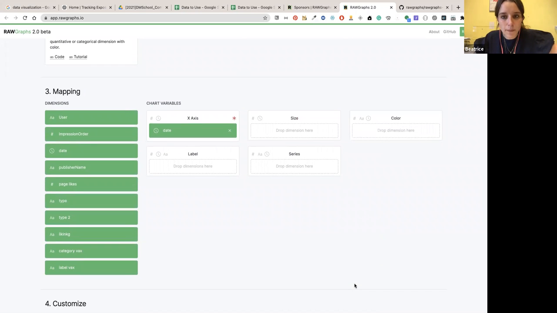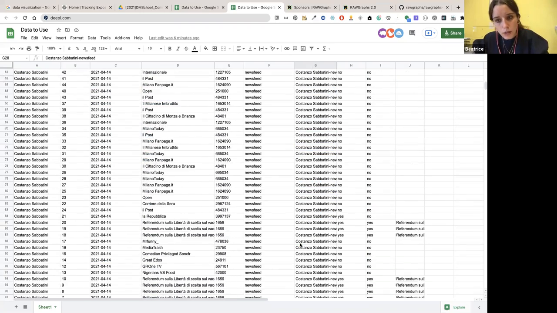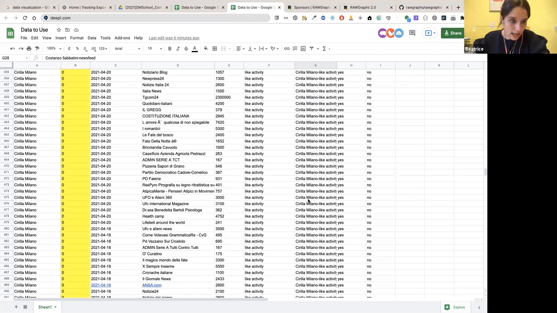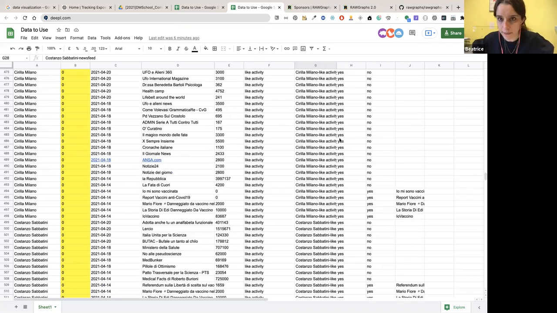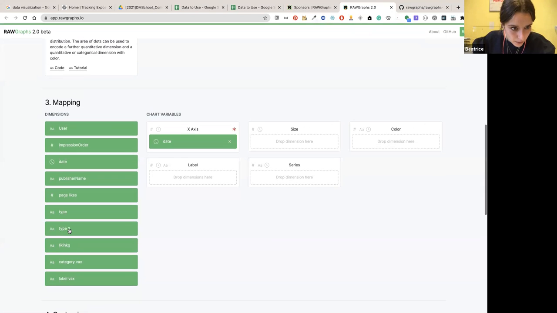Then we want to divide our beeswarm into four different groups. One group is devoted to showing the newsfeed, I mean, the different pages that appeared on the newsfeed of our user Cirilla, who is the one with Facebook activity. Another one is devoted to showing the newsfeed of Costanzo, who had no Facebook activity. And then we also want to compare the like activity, so not the newsfeed activity, but what both Cirilla and Costanzo liked. So we needed those four groups, which are the ones contained in this column, which is now called by, but was basically type 2 before.